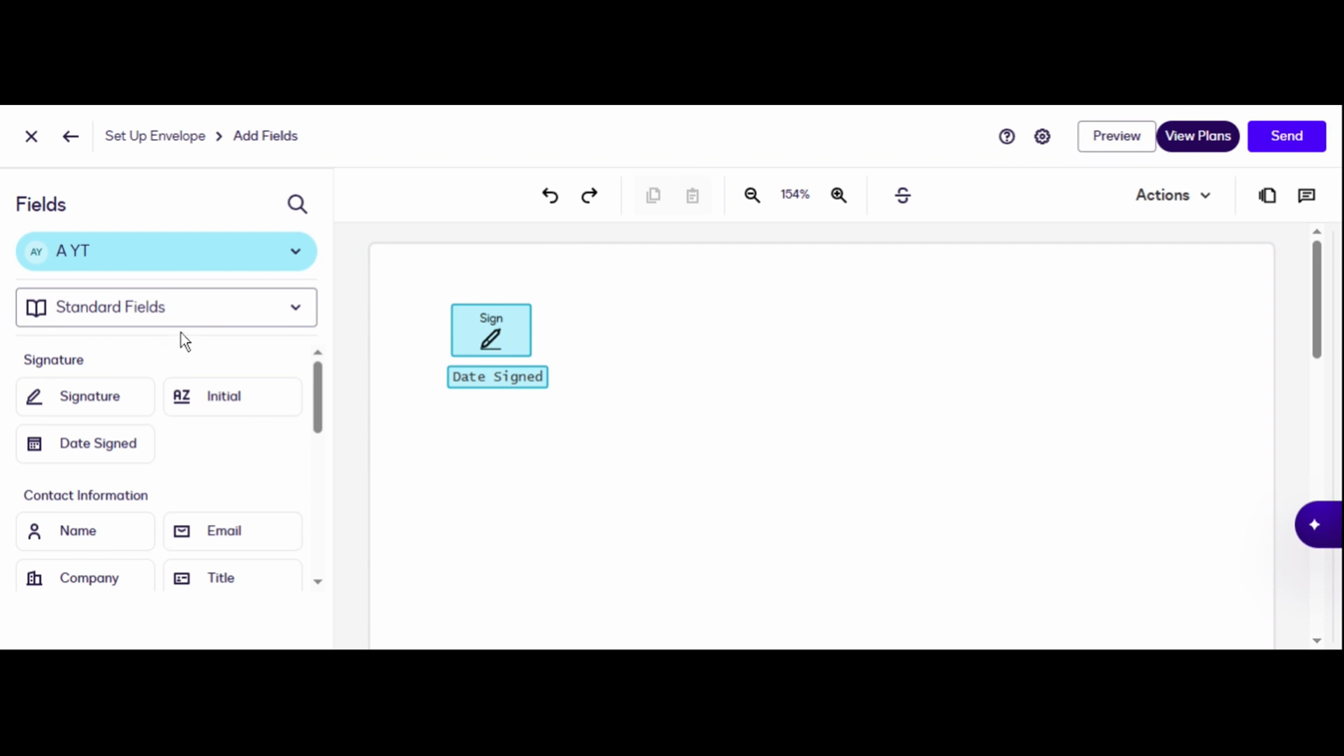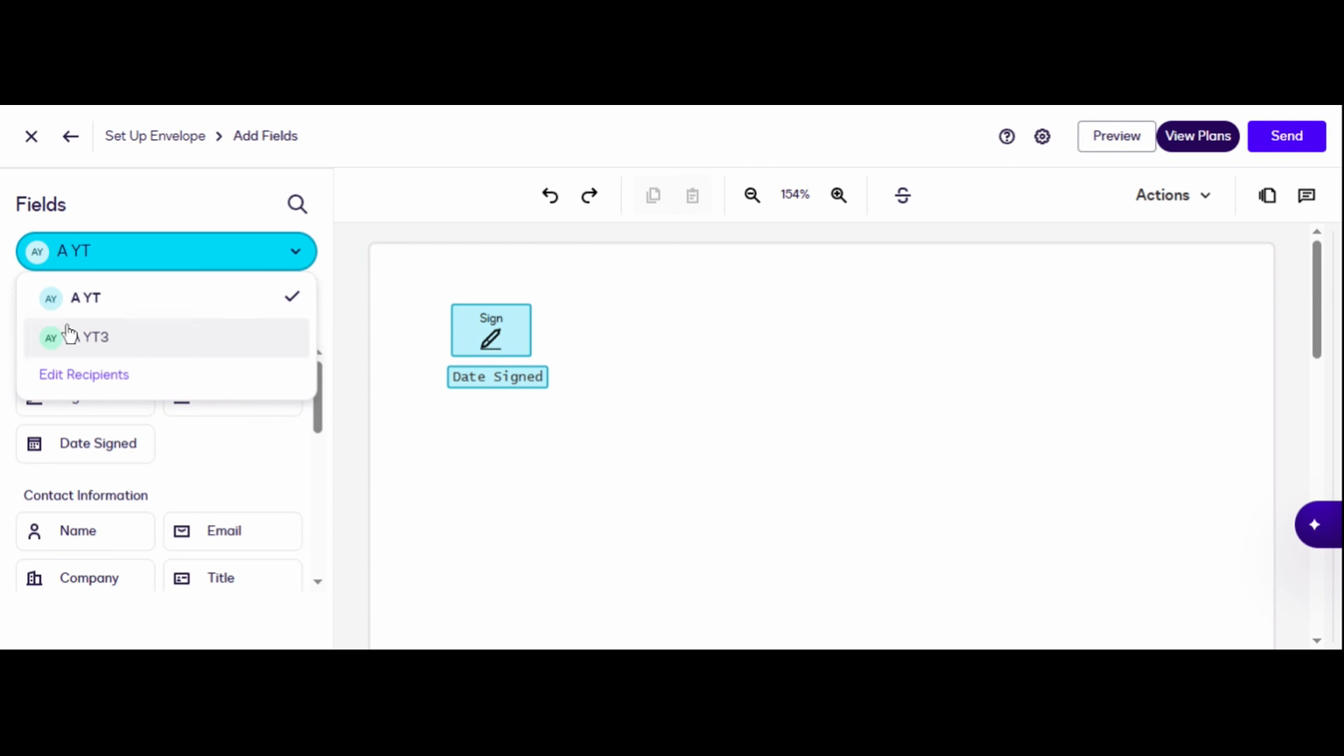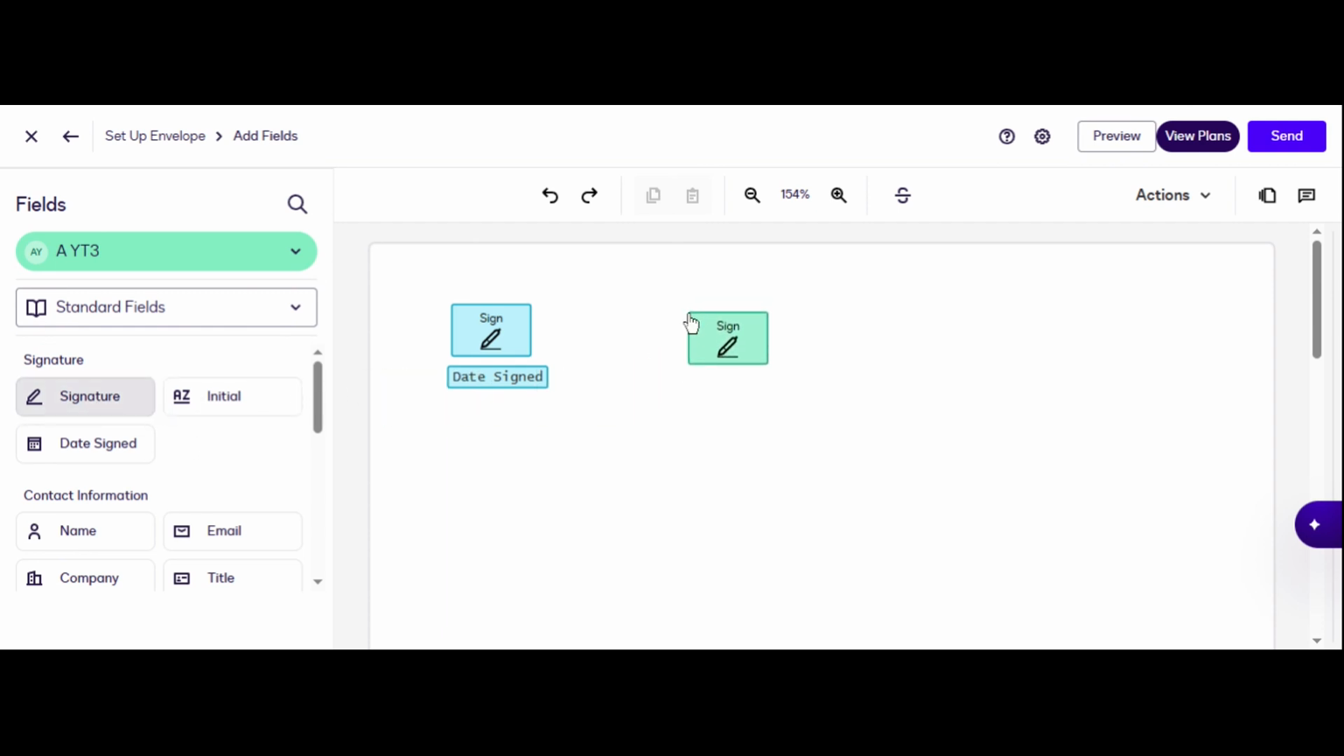Once you've added fields for the first recipient, go back to the recipient dropdown and select the next recipient. This step is crucial because each signer must have their own assigned fields. With the second recipient selected, drag and drop the required elements onto the document in the appropriate locations. Again, add signature fields, dates, or any additional information fields as needed. Repeat this process for every recipient in your routing list.